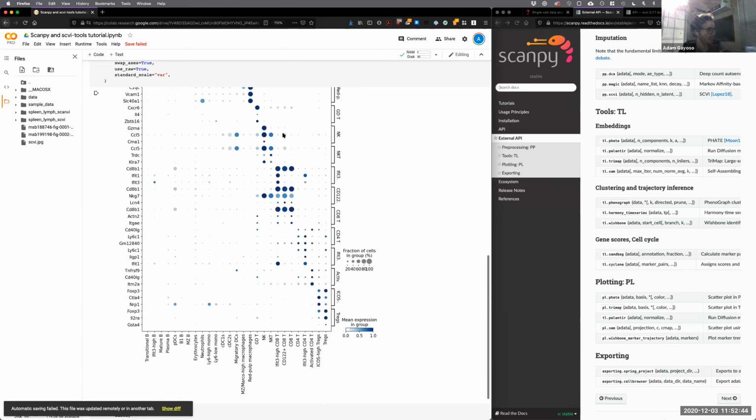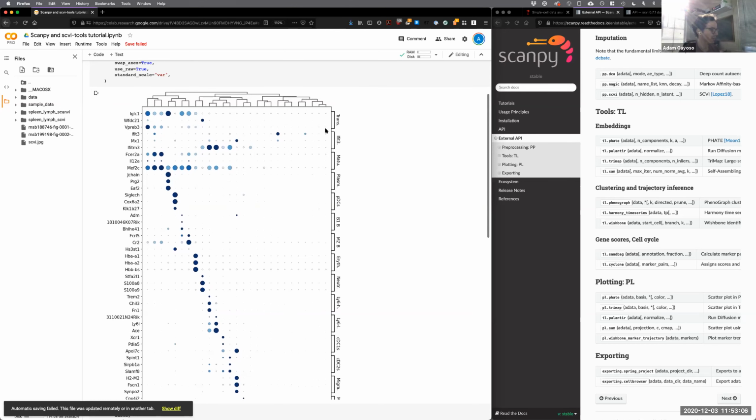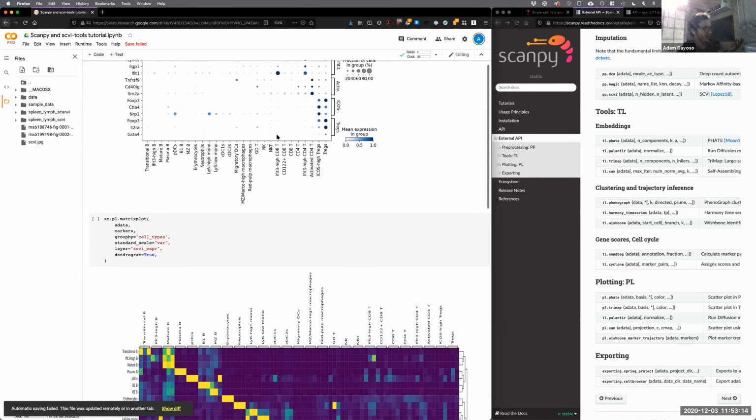And what this is showing you is the circle is like what fraction of the cells in this group actually have non-zero expression. So they have expression. And the color is sort of how highly expressed it is. This gives you like an understanding of what are the main markers for every cell type. So IFIT3 T cells, I imagine these have high IFIT3. This is using the scVI differentially expressed genes.